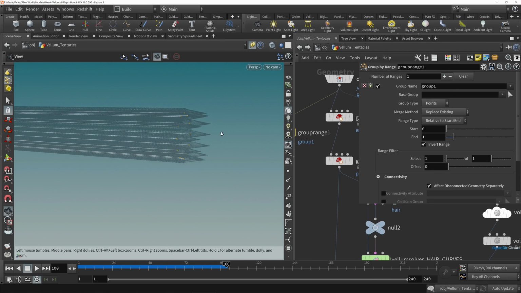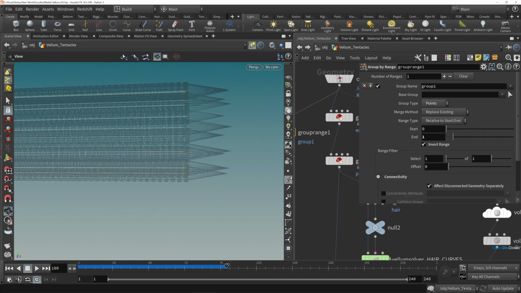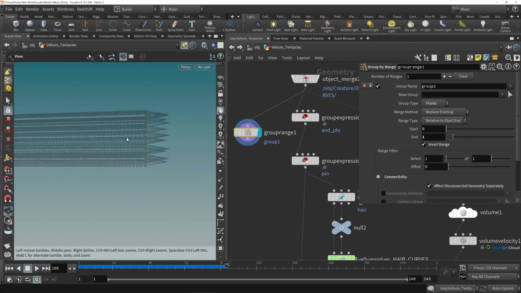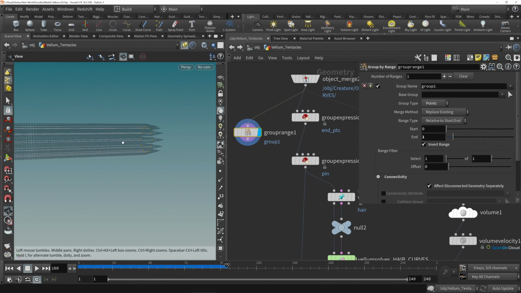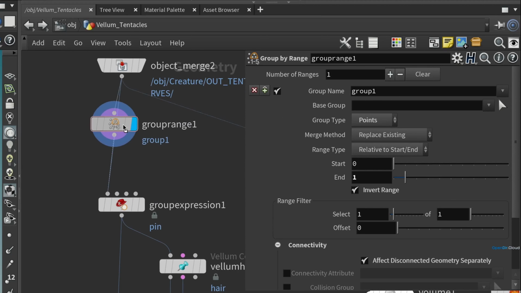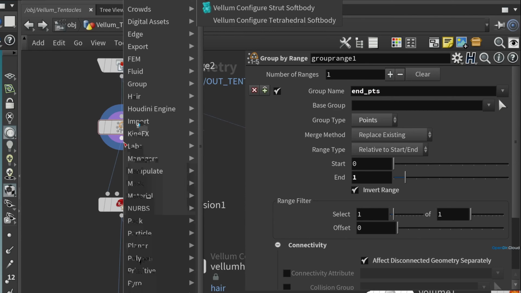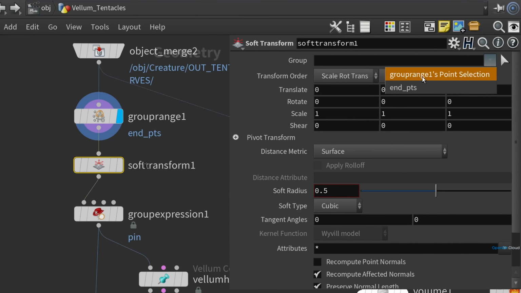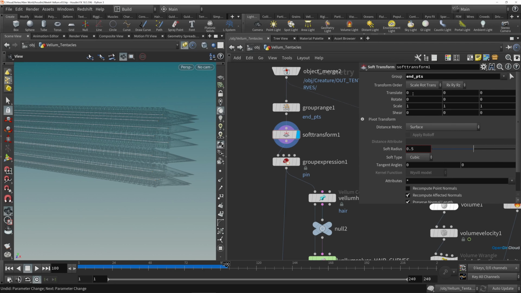And actually this is slightly more slick than using our group expression. So I'm going to just stick with the group range option instead. Let's delete our group expression for the endpoints, drag in our group range instead because this is a slightly more clever and procedural way to do it. Set that group name to endpoints, and I'll drop in a soft transform. And the soft transform group will select the endpoints, then display the soft transform and increase that X translation until the points reach the very tips of these cones here.